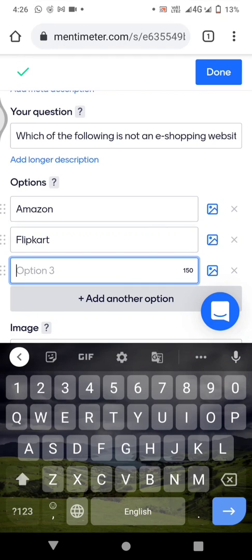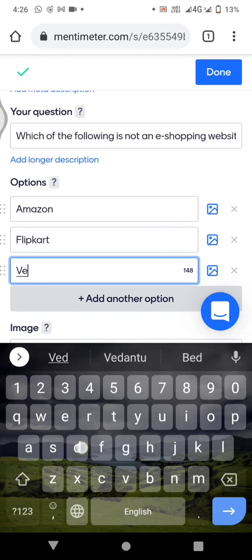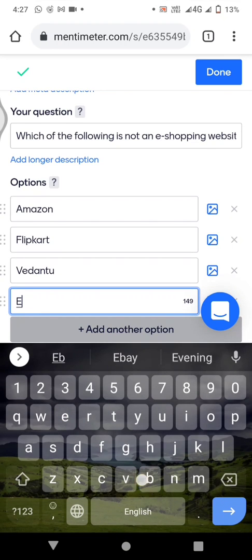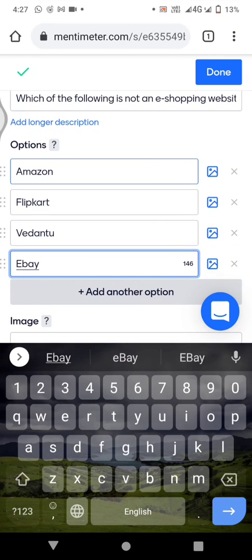option 3 is Vedantu, and you can add more options, like click on this add option, add another option. I will add here eBay. eBay is also a site for shopping. Now these are the four options. You can type the options or you can add pictures of the options. Here the picture is given, picture icon.